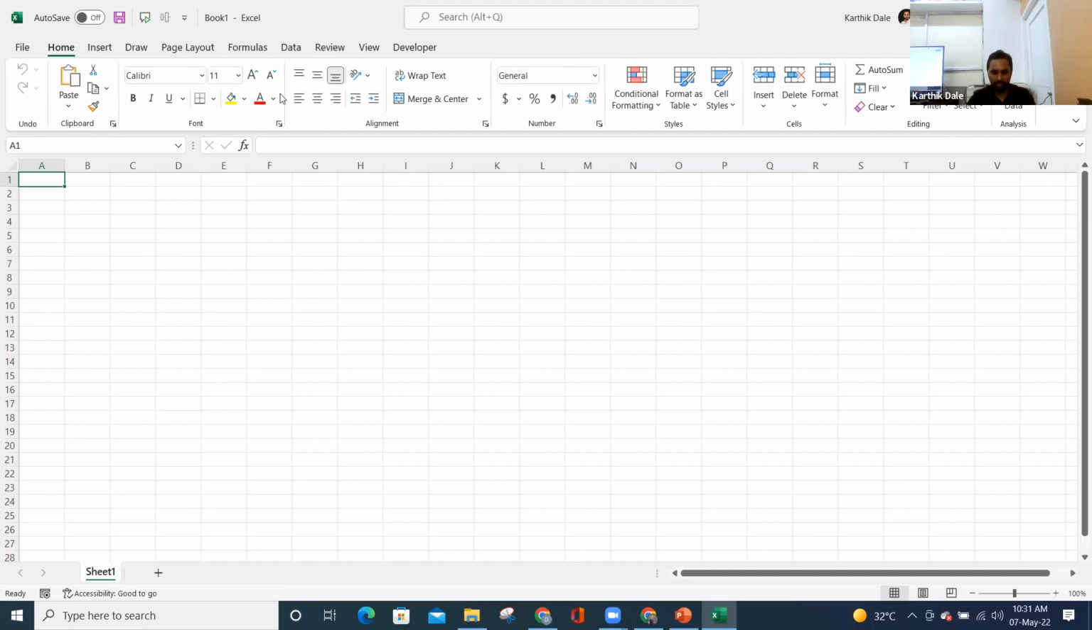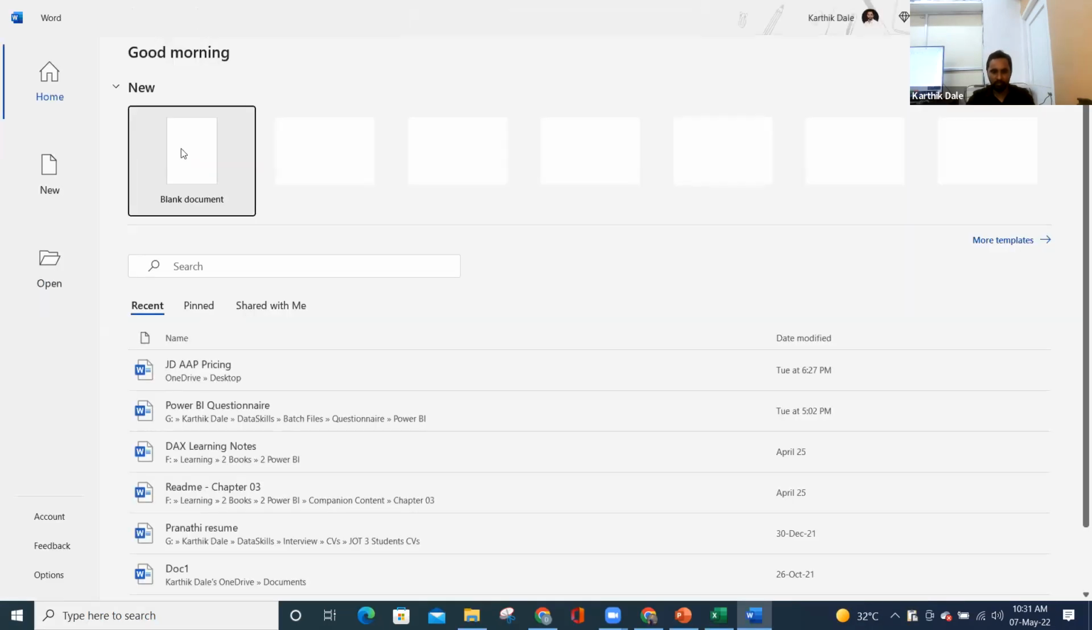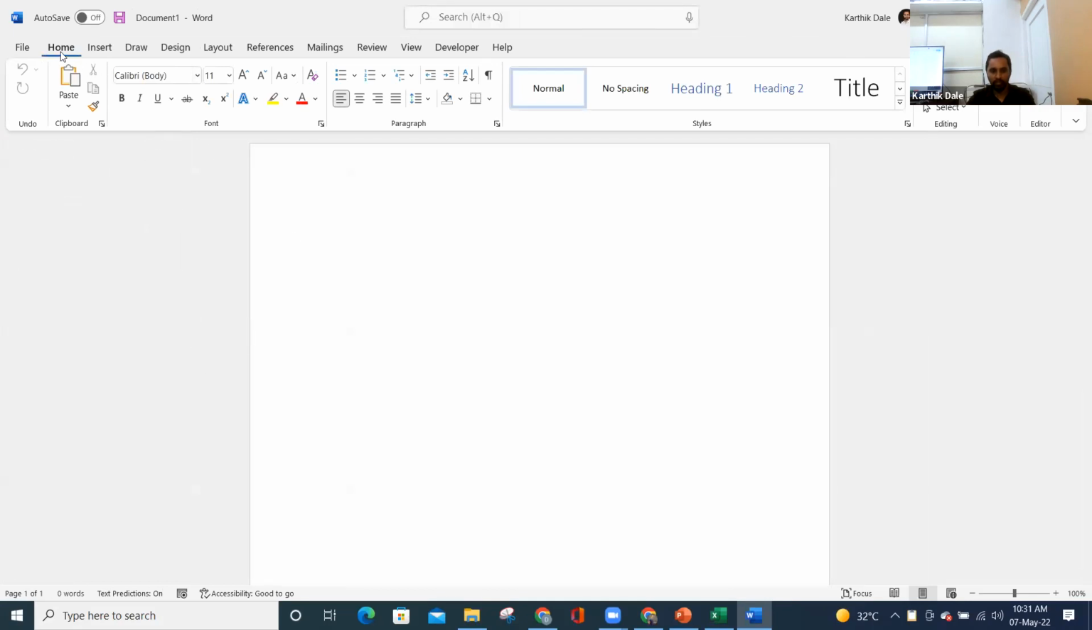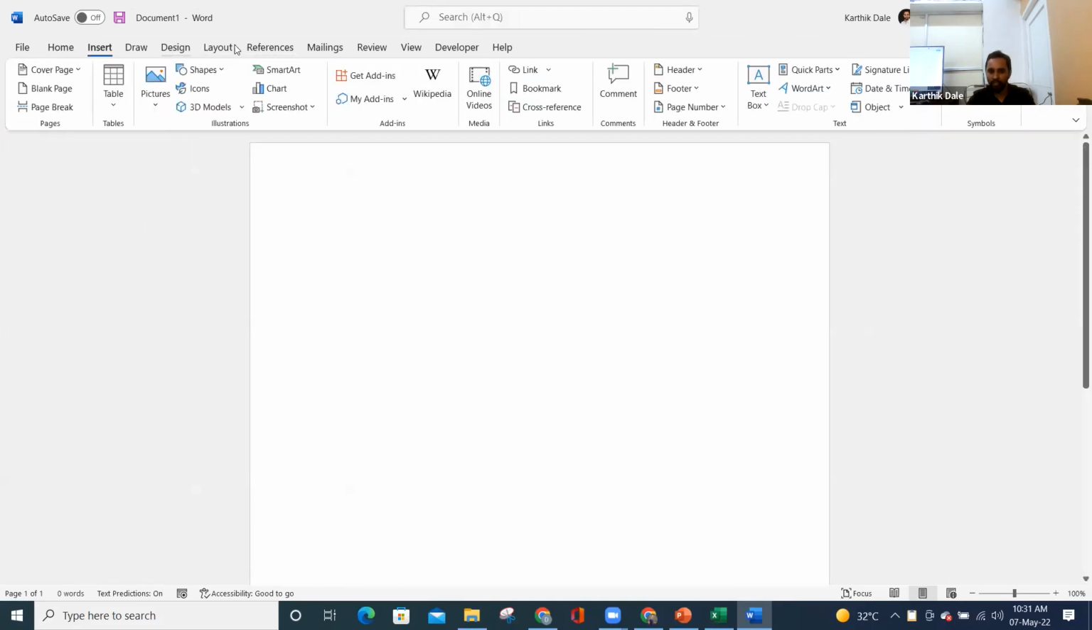Is that clear? Even if I open the Word application, Word is also part of MS Office. So see this. Here you have the home ribbon, insert ribbon; the formulas ribbon we don't have.